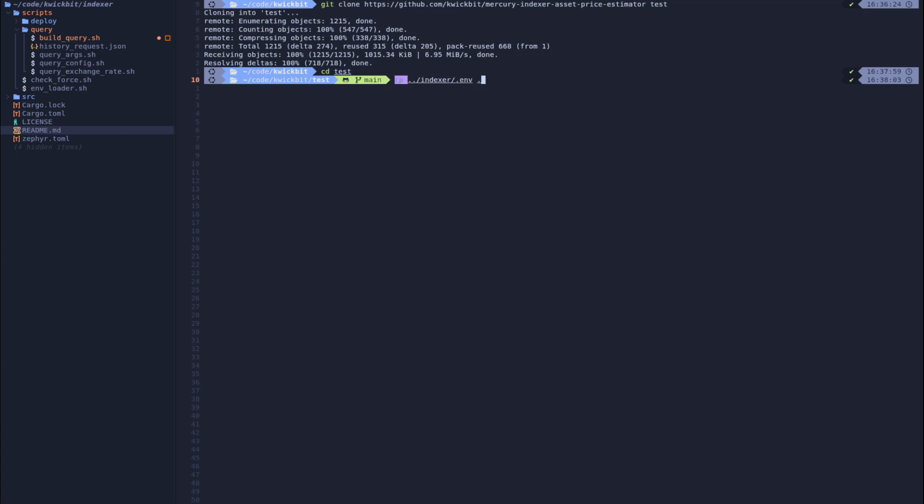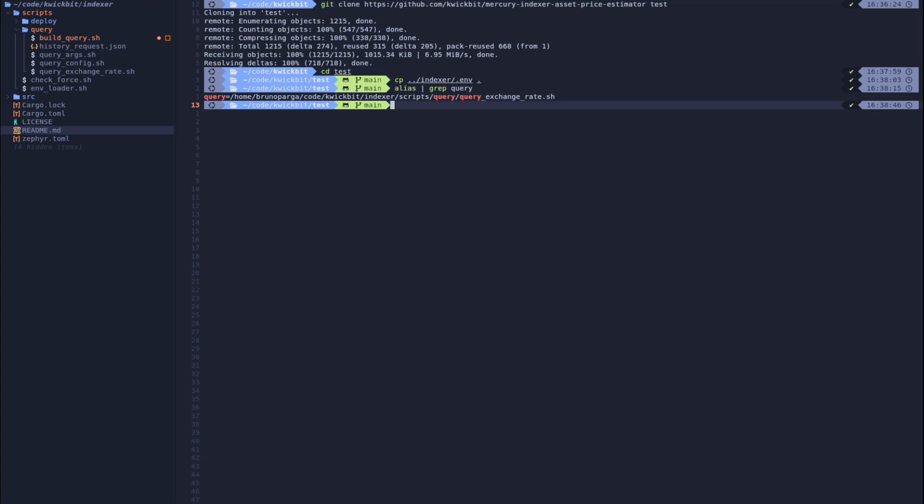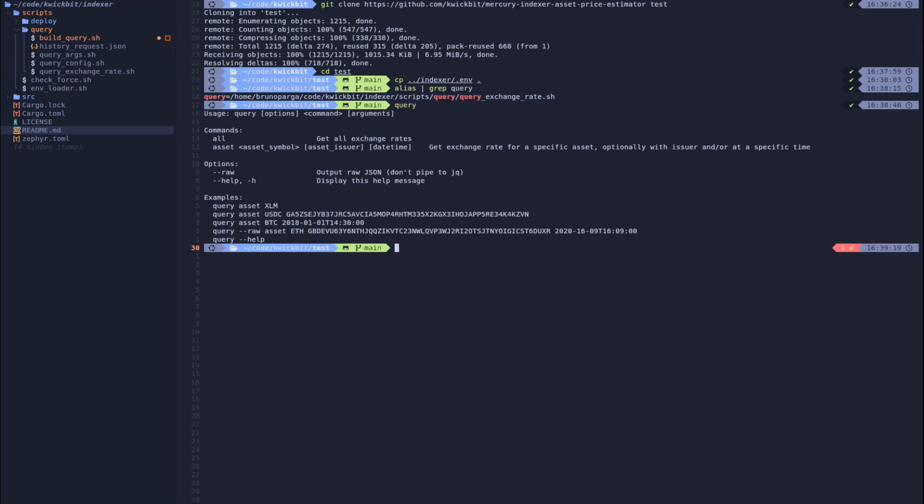In order to make querying the API easier, I have set up some shell scripts and an alias for it. So here you can see me setting the alias to indexer, which is my development directory. I recommend you to set up the alias as well with this query to make your life easier when querying. And we have some options, some arguments that we can pass to this script.